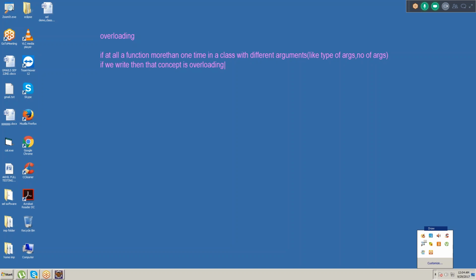It is a very important concept to concentrate on. If you write the same function a number of times, it will automatically show you an error message. But here it will not show you any error message. Why? Because I am changing the type of arguments and number of arguments. So that concept is called overloading concept.